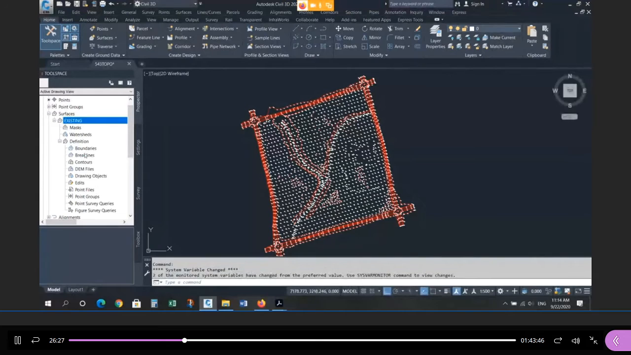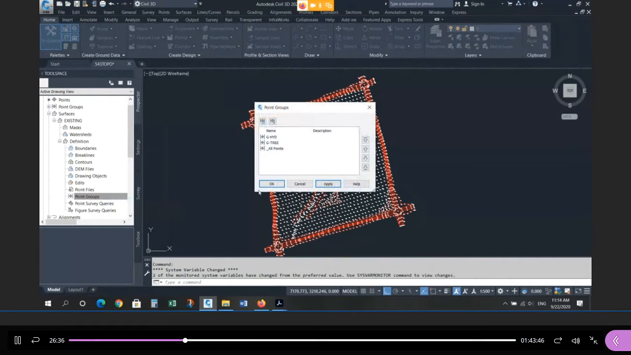I'm not going to discuss all of them. I'm just going to give you the basics. Point groups, that's how we get the point data in. So I'm going to right click, add the point groups. So you should have a list of all the point group names, G dash this, G dash that, and so on. It's good practice to use just the groups G dash, and that's what I want you to do, okay?